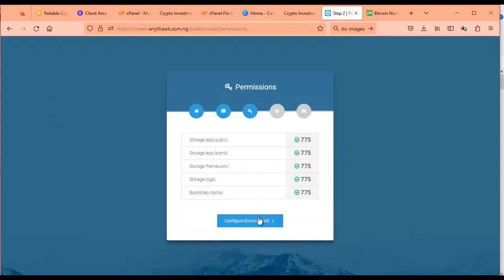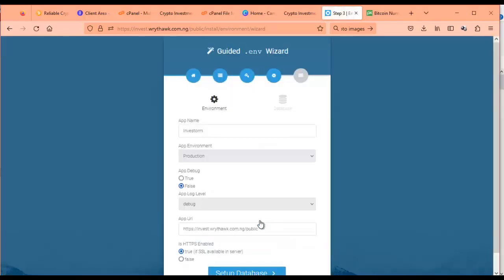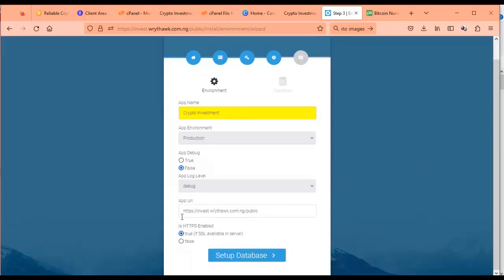Now here you're going to choose the name. I'm choosing crypto investment as the name. Then just leave these ones here. You don't need to alter anything right here. This SSL, make sure that your site has SSL, that there is the S in your HTTP. I have it right there, so I'm not changing anything.